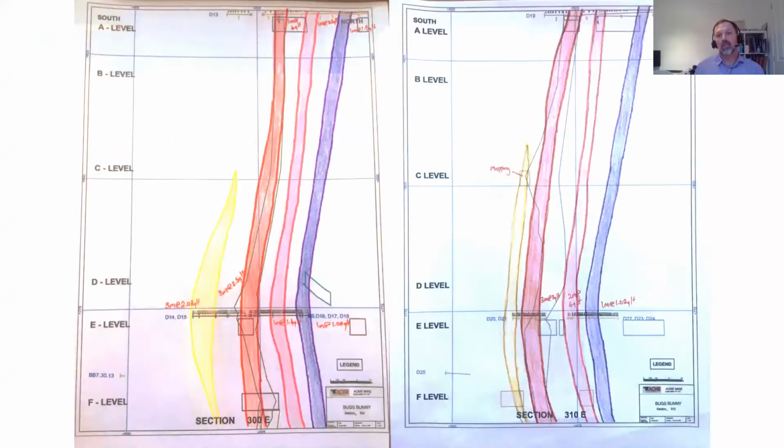So these are some traditional examples that I've pulled out. Here is an example of a shear that's splitting or horsetailing into three distinct zones.